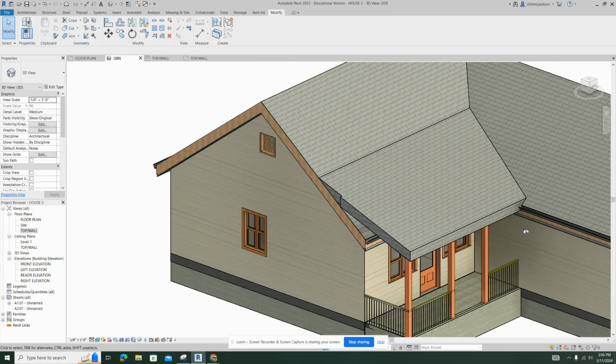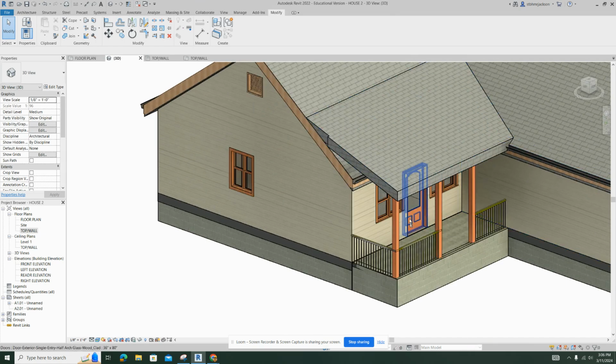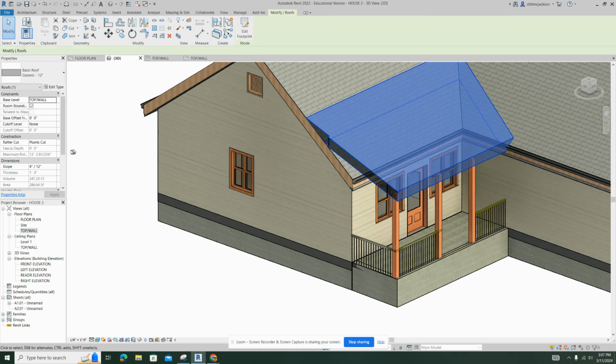Yeah, and it did. Now we just need to adjust the height. So the base offset, we're gonna start with like -6. Get 6 inches.